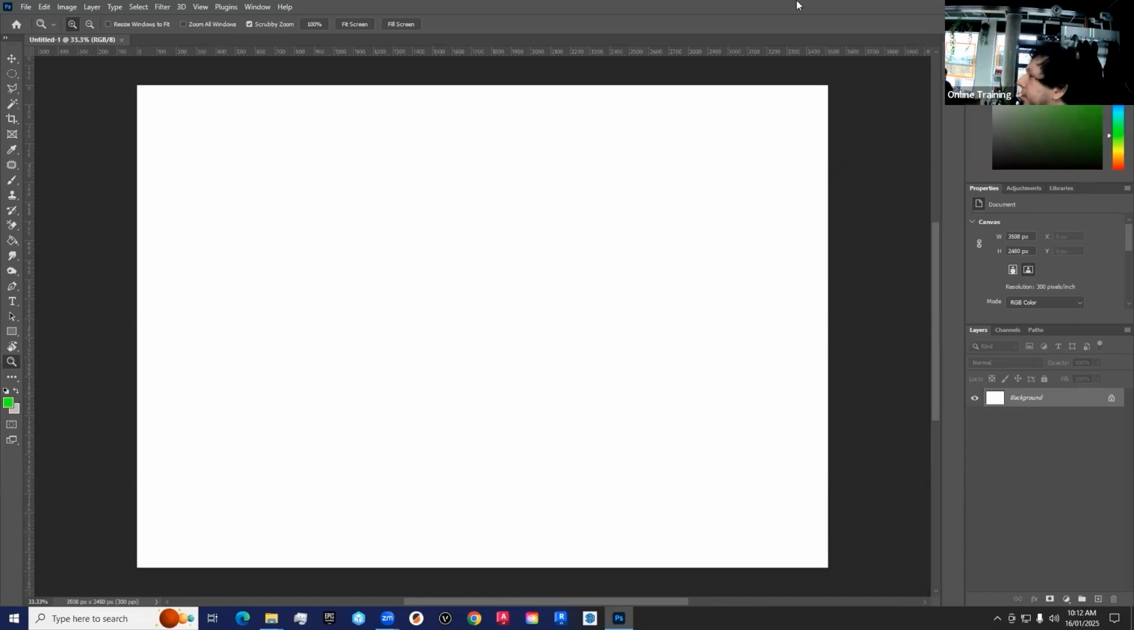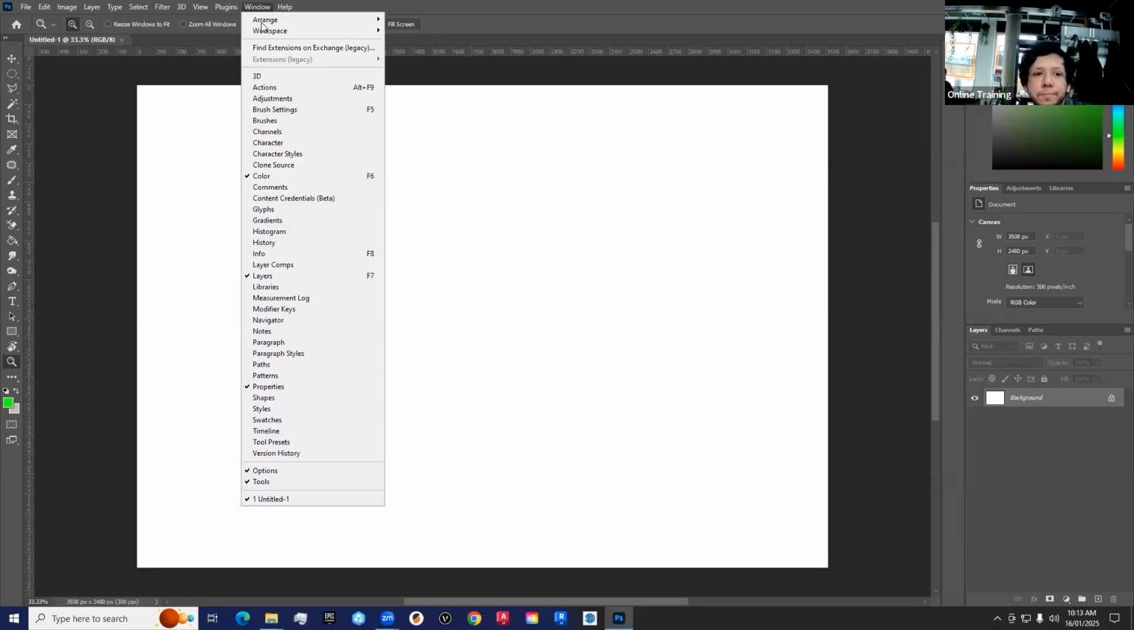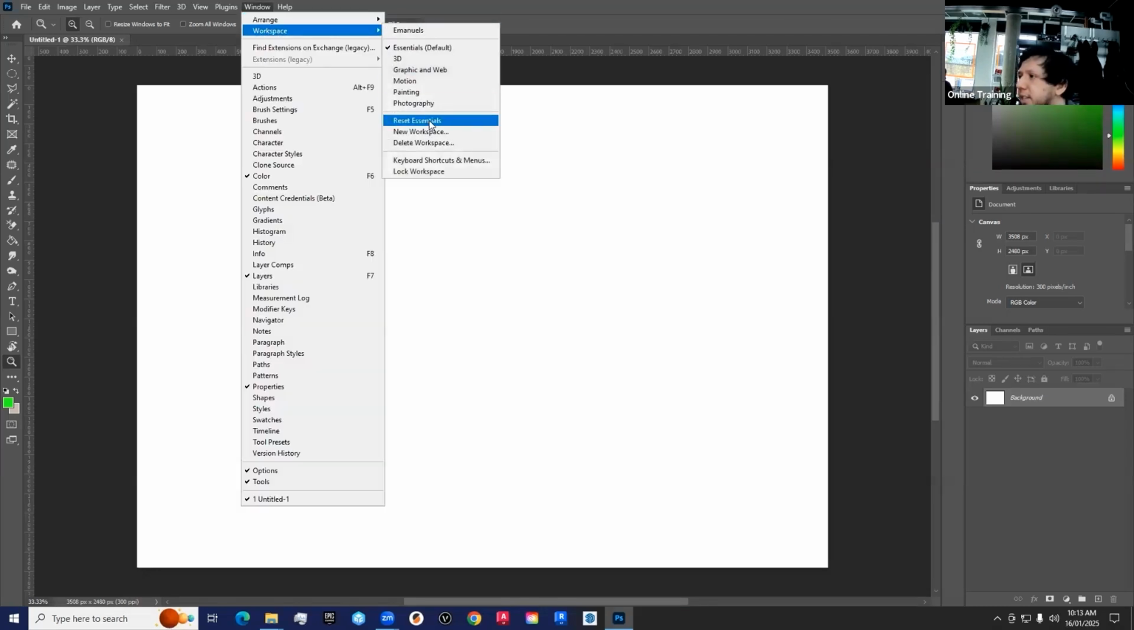I want to make sure that we're all working with the same interface. So before we do anything, I'm just going to get you all to reset the interface so that we're all working from the same thing. And we're going to do this by going to Window at the top, Workspace, and then Reset Essentials.